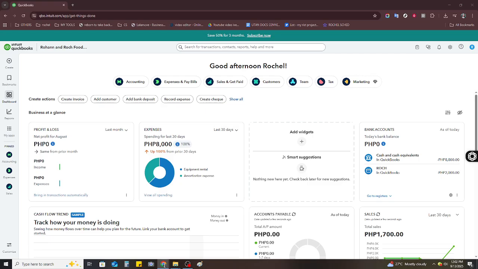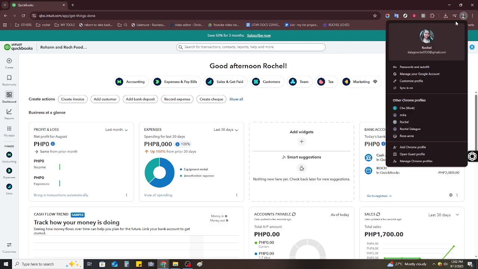Let's kick things off by logging into QuickBooks Online. To begin, open up your Chrome browser. In the address bar, type in the QuickBooks Online URL and press enter. Once the site has loaded, you'll encounter a login page where you can enter your username and password. In case you've forgotten your credentials, there's a convenient Forgot Password option to help you reset them.